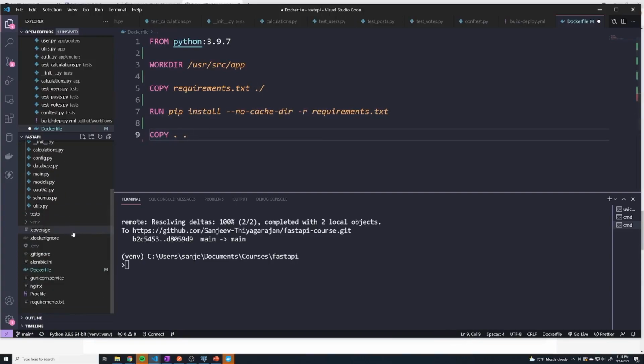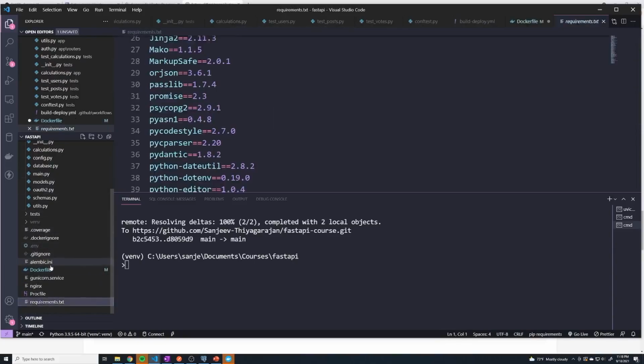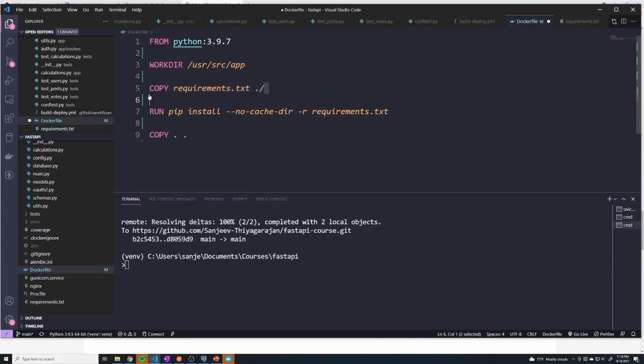But if we change requirements.txt, this file right here, then it knows that this step changed. So it's going to have to rerun this step, then this step, then this step. And so this gives us an advantage because anytime we change our source code, we only have to run this last step. And if we change our requirements.txt, then we have to run all of these steps. And keep in mind that this step is the longest step.